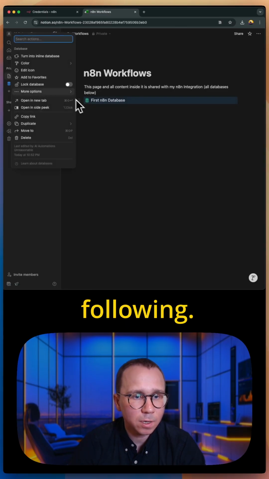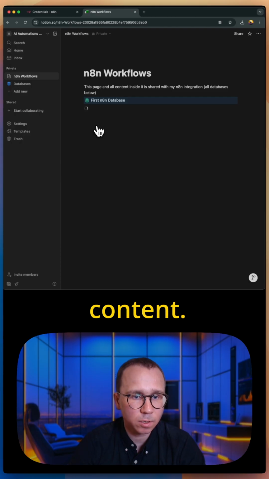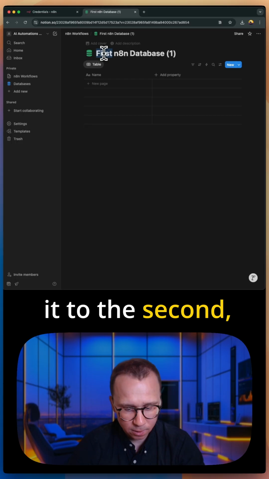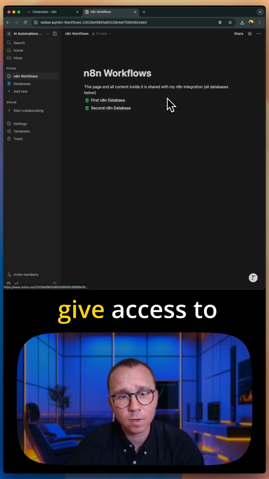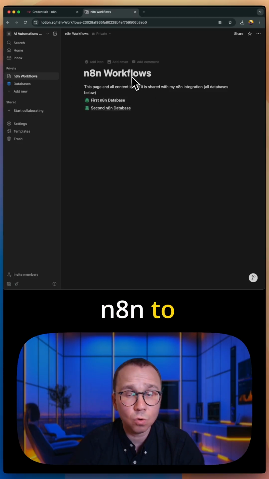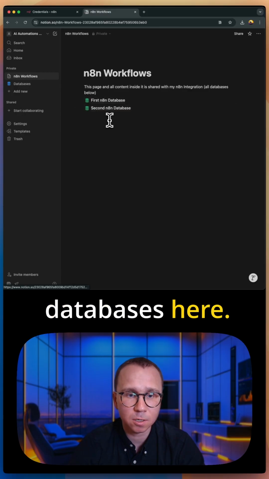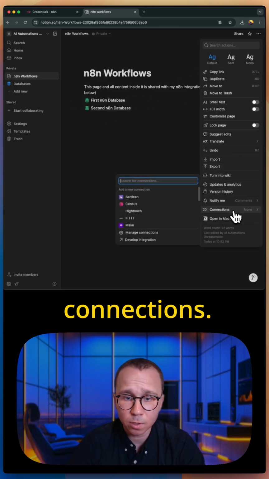Let's also do the following. Let's duplicate this database without content. There is no content, but let's do it without content. And let's rename it to the second n8n database. I would like to give access to n8n to Notion, and not just to one database, but to both of these databases here. First of all, you should go here to these three dots and choose connections.